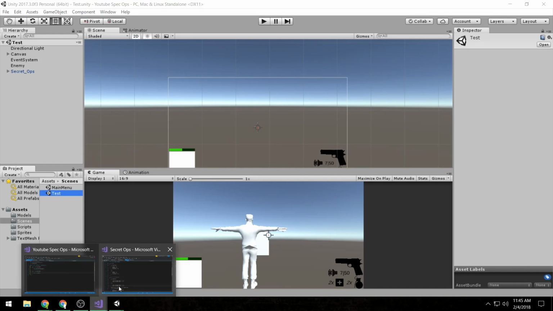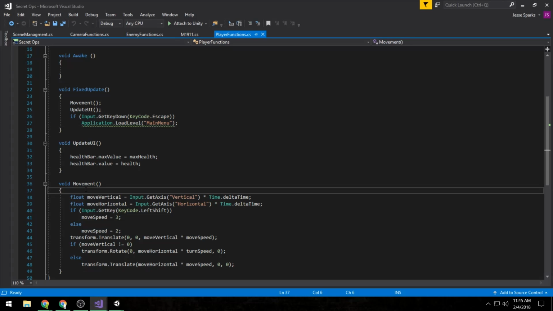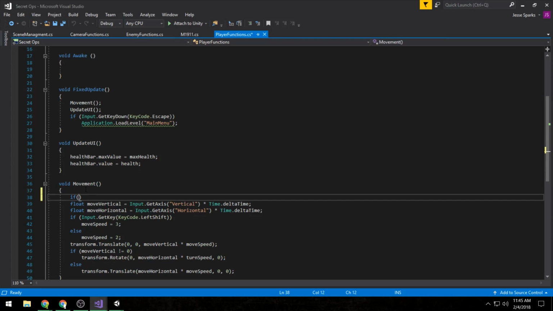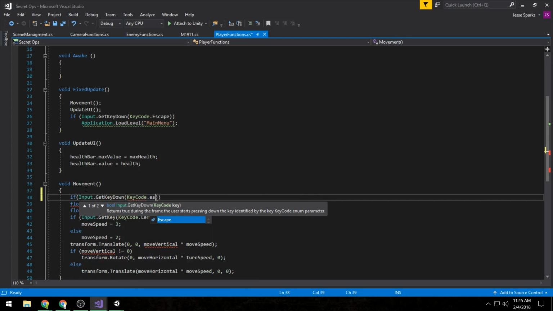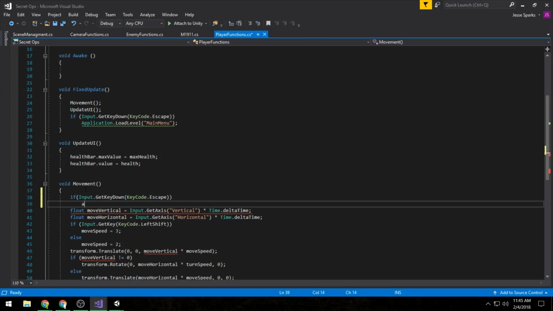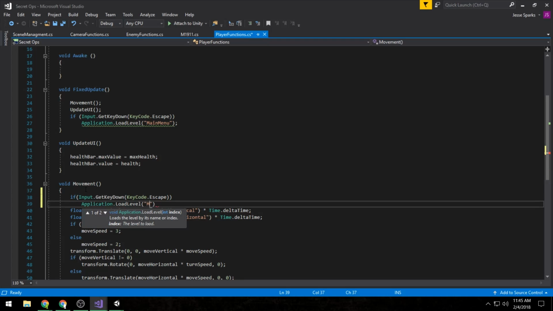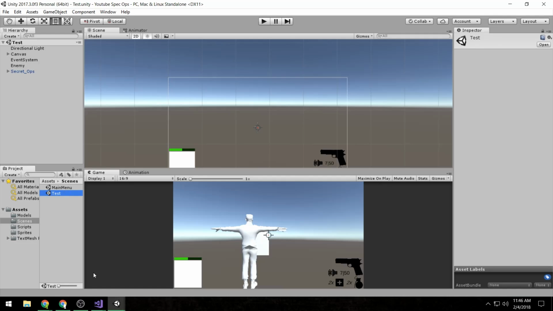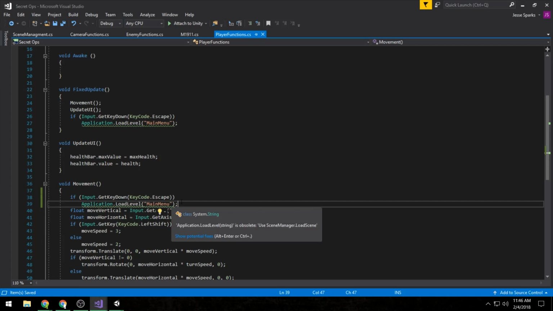And I'm gonna put it straight into the player function script in the movement. So if Input.GetKeyDown(KeyCode.Escape), Application.LoadLevel main menu. You have to make sure it's typed the exact same way as you put it in there. So I used camel case and I didn't use any spaces, so make sure to put that in there like that.